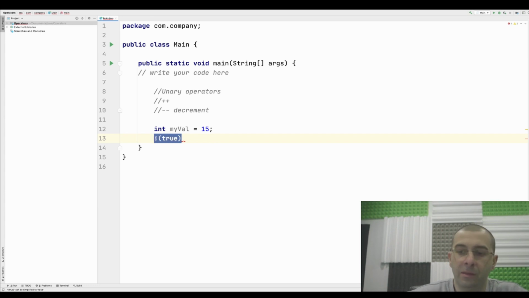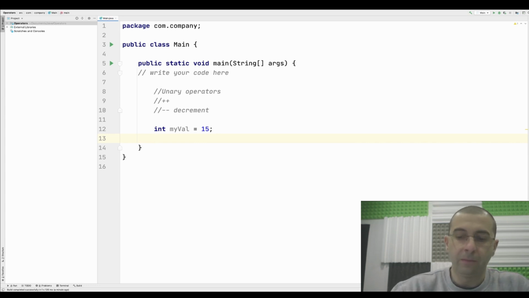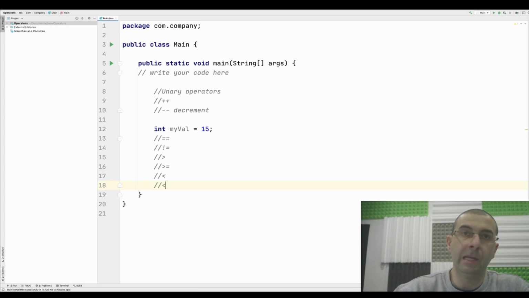Okay, and now we can see the logical operators, which are also called relational operators. They are equal to, not equal to, greater than, greater or equal to, less than, or less or equal to.